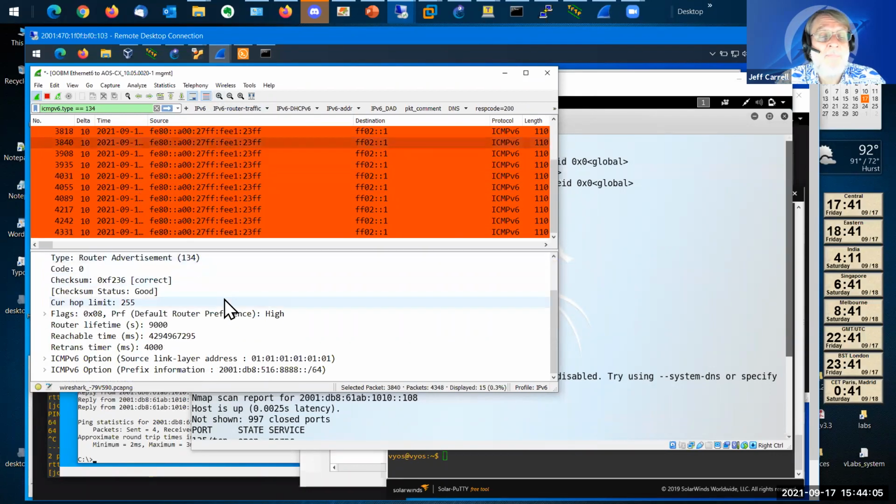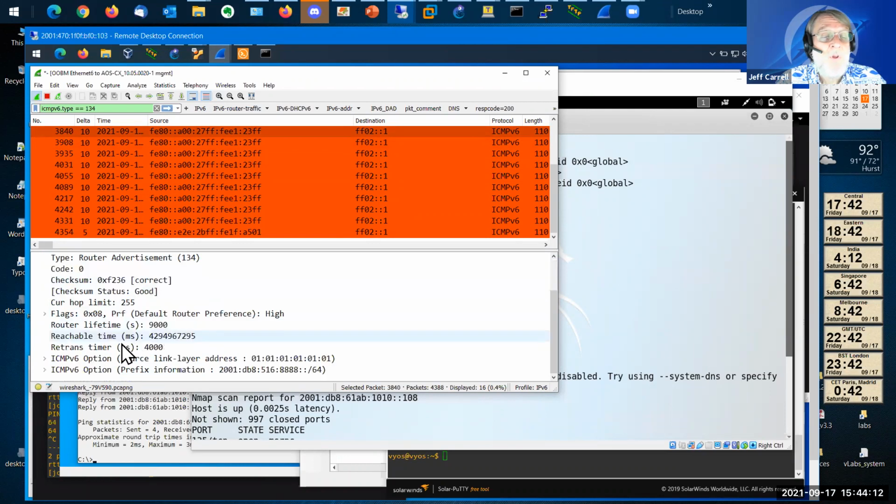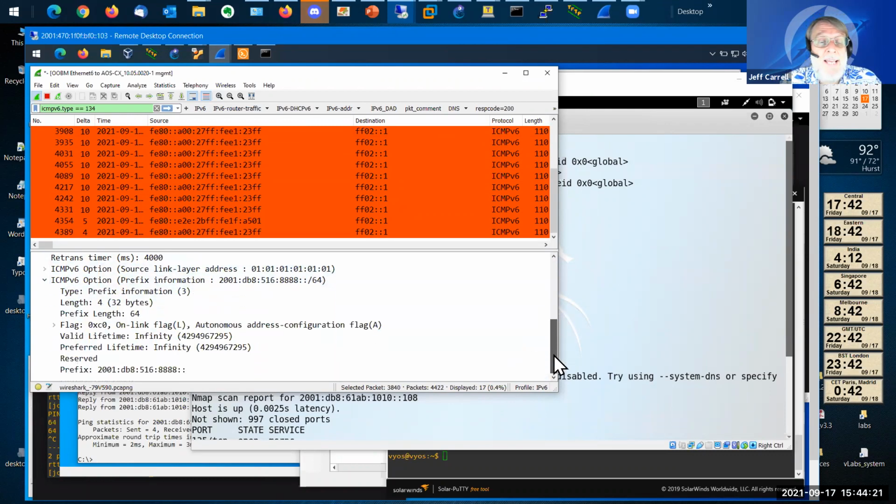We can open this up and we can see a few things about this. One, there's its MAC address at all 01s. We can see the prefix information. There it was, 2001 DB8 5168888, and the A flag is on.